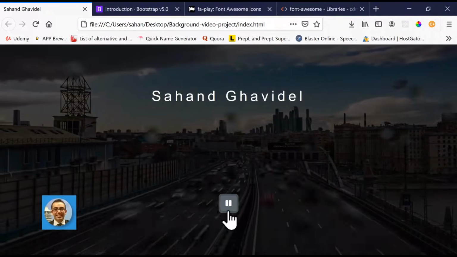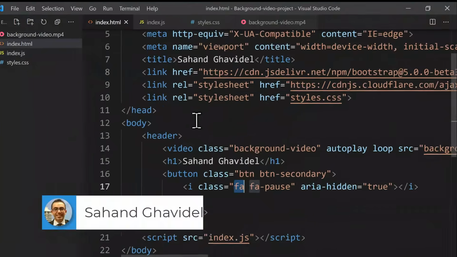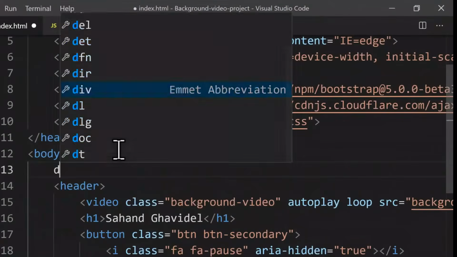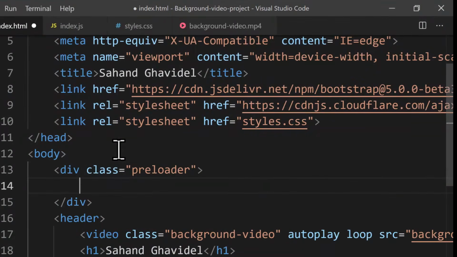Let's go back to our index.html file in VS Code. We will add a new div element just above the header tag. We need to give this div a class name of preloader. Next, we place an image element inside our div container.